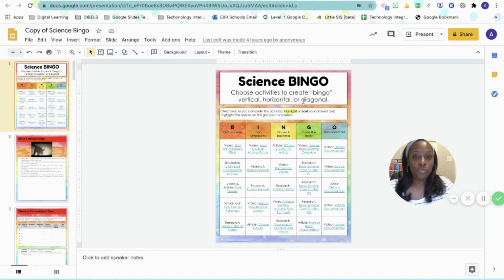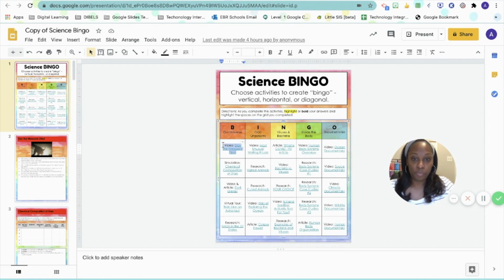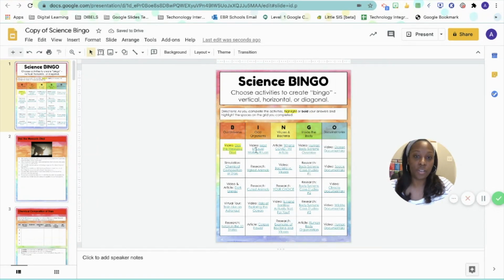So they have to choose any activity and create a bingo either vertically, horizontally, or diagonally. And what she wants them to do is when they complete it, she either wants them to bold it or to highlight it. So they can either bold it or they can go through and highlight it. So that lets her know that they've completed it.